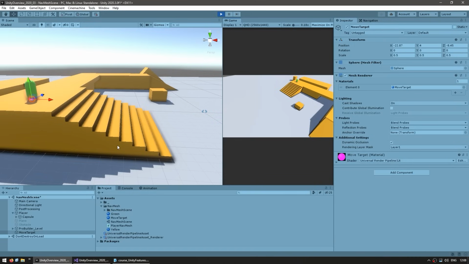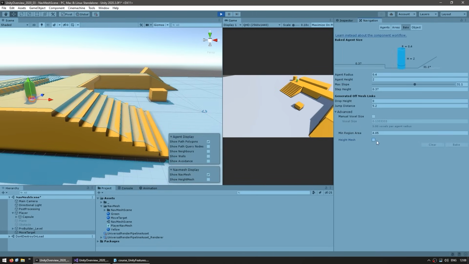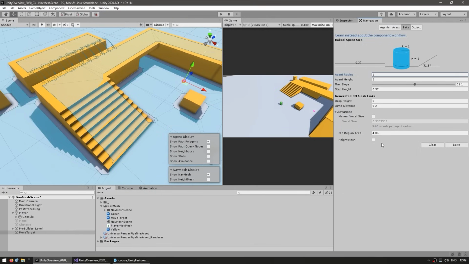So again, this is really due to personal performance, but it also does have a memory cost in order to create all of these separate areas. So once again, in most cases, just having a slope is more than good enough. So no need to actually enable over here the height mesh. Okay, so these are all of the bake parameters.